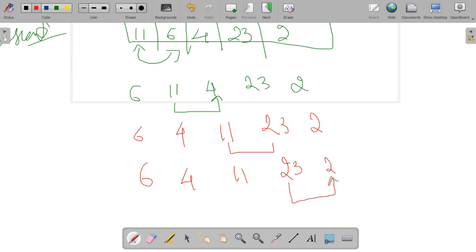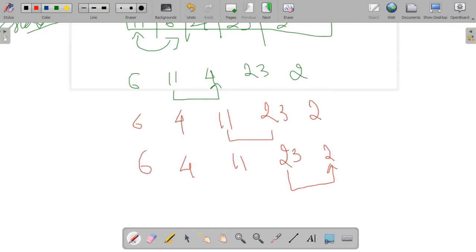So in this, which one is the smallest one? 6, 4, 11, 23, 2. The next two elements, that is 11 and 23. Of this 11 and 23, which one is the smallest one? 11 is the smallest one, so there is no exchanging of the value there itself. It will be like that. So 11, 23, 2.